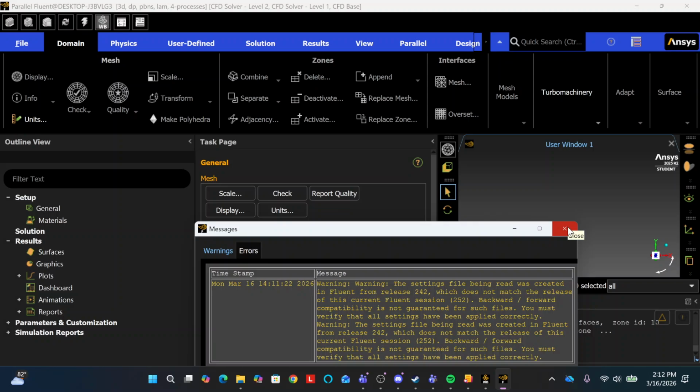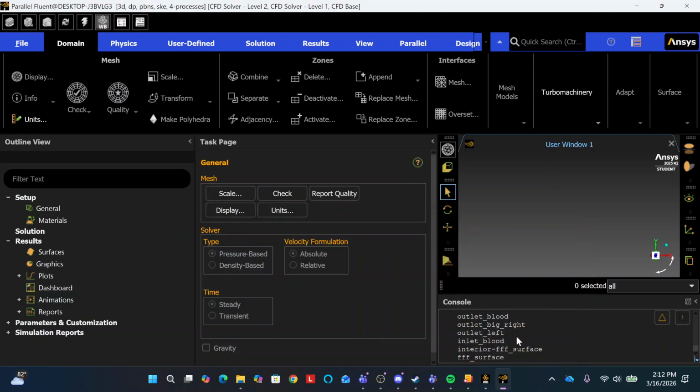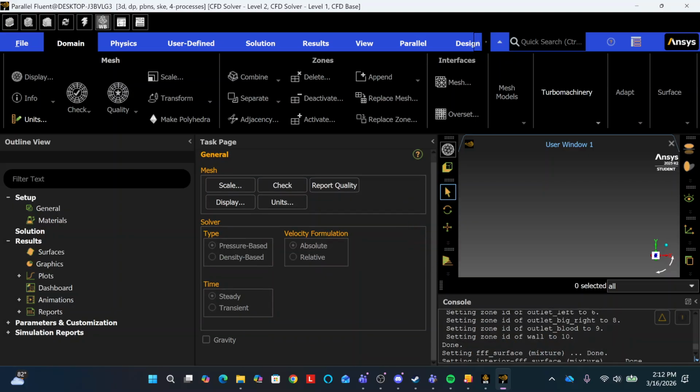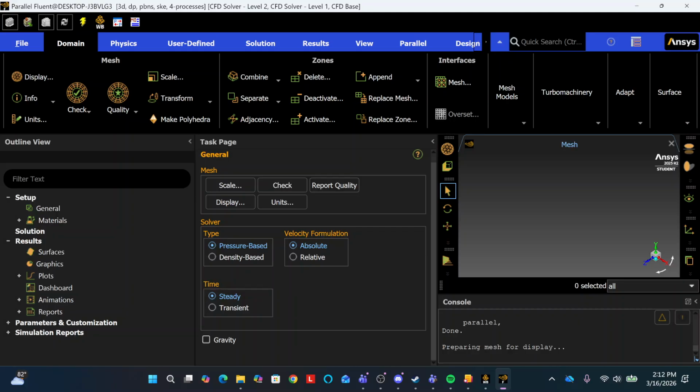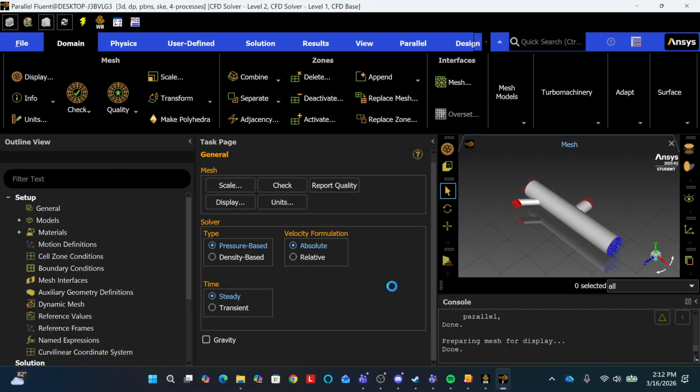Let's create a fluid from release, so we have this setting the inlet, blood, and all that mixture. Preparing for display. Give it a second. Okay, so as you can see, basically you're going to have this kind of setup. You have blood flowing in where the blue arrows are, the outlets are 1, 2, and 3.